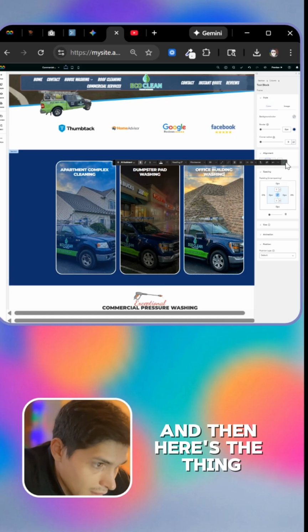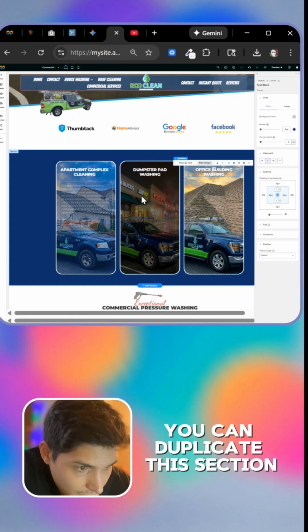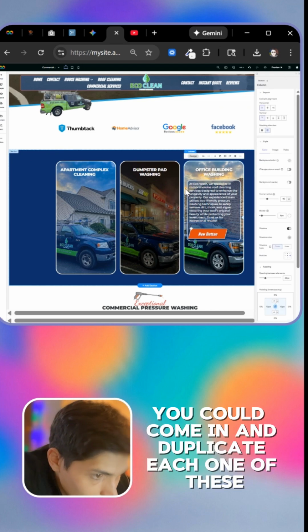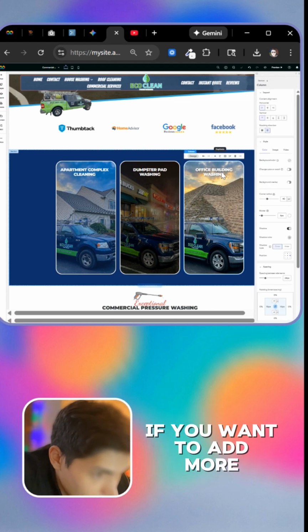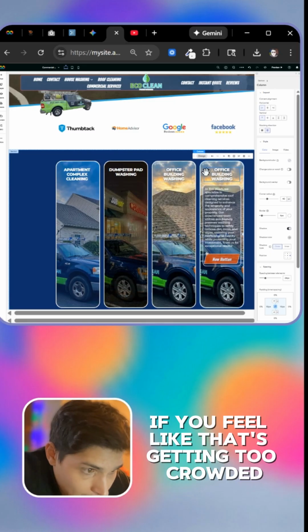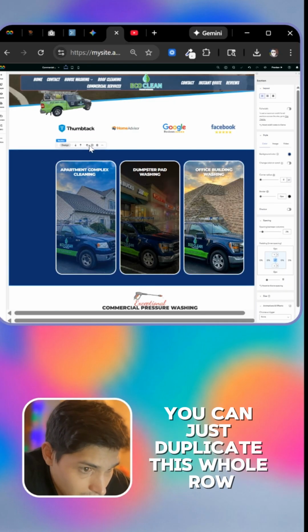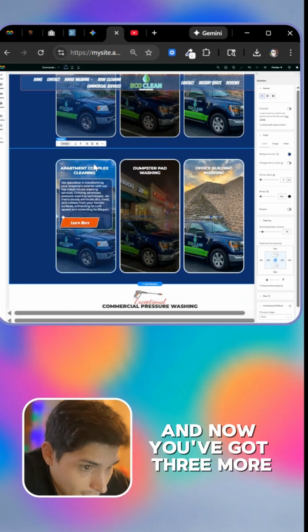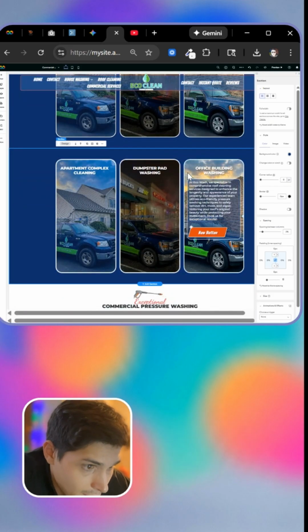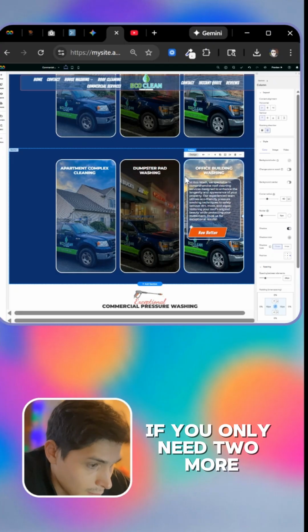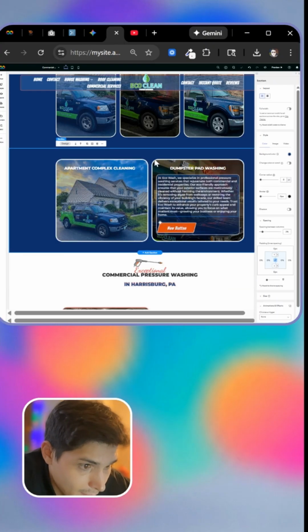And then here's the thing, you can duplicate this section. I mean, first of all, you could come in and duplicate each one of these if you want to add more. If you feel like that's getting too crowded, you can just duplicate this whole row, and now you've got 3 more. If you only need 2 more, you could just cut one of them. Okay.